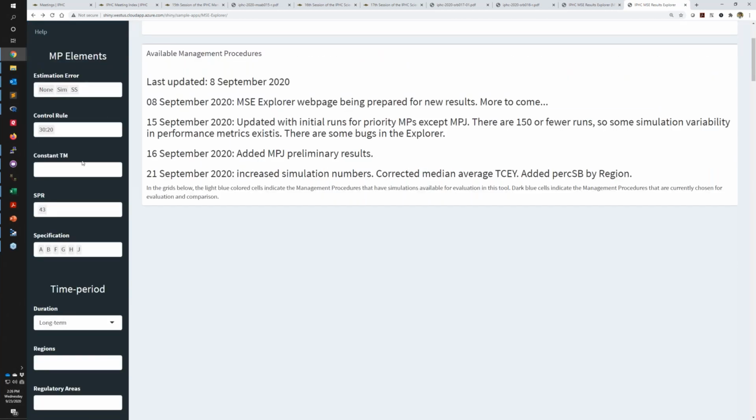Down here on the left are the different options you can select for the management procedure. So these are those estimation error types, not part of the management procedure, but not really a decision to be made in choosing a harvest rule. But then we've had constant total mortality options in the past. I don't think there are any available right now. And we have 3 different SPR values available here, and that will be expanded as more simulations come in. And then here are the specifications for the management procedure type, basically the distribution components being A through K.